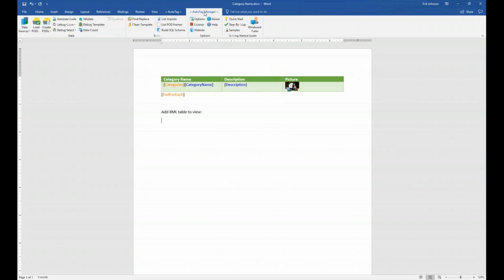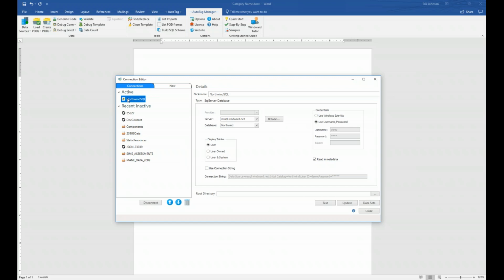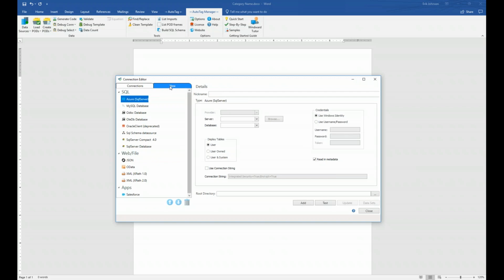So I'm going to go back to the AutoTag Manager tab, and I'm going to go over to the Data Sources button. This time, you may notice that there is a green circle around this data sources, and that's just an indicator that you are connected to a data source already. Let's go ahead and open this. And here you can still see the active Northwind SQL one. But let's go ahead and create a different data source. Let's use XML this time to connect to.